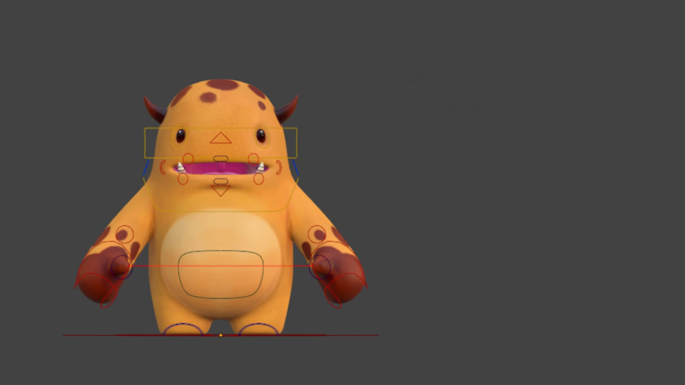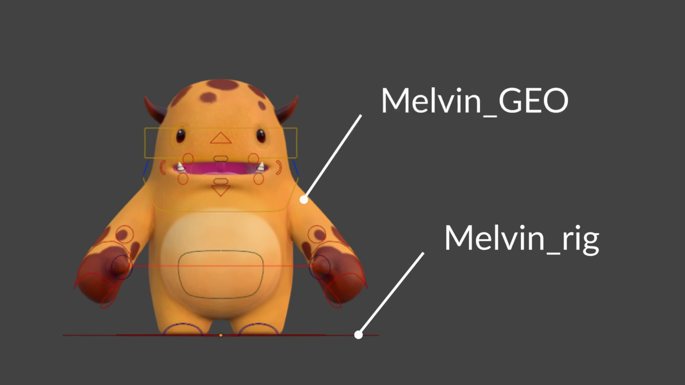Okay, so in this rig, we have 2 objects. We have Melvin underscore rig, which is also the armature object. So rig and armature mean the same thing. And we have Melvin underscore geo. Now geometry is also called mesh, but you notice the naming convention, I always have the character name first and then the label of what it is. So that way they remain alphabetical.